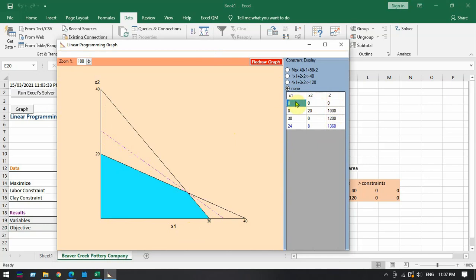For example, of course 0, 0, 0. Let's say if our x1 is at 0 and x2 is at 20. So 0 and 20. So this is this point, okay? Our profit will be 1,000. And if our x1 is 30, okay, and our x2 is 0, our profit will be 1,200. Our next corner point is this one. If our x1 is 24 and our x2 is 8, then we get a profit of 1,360.